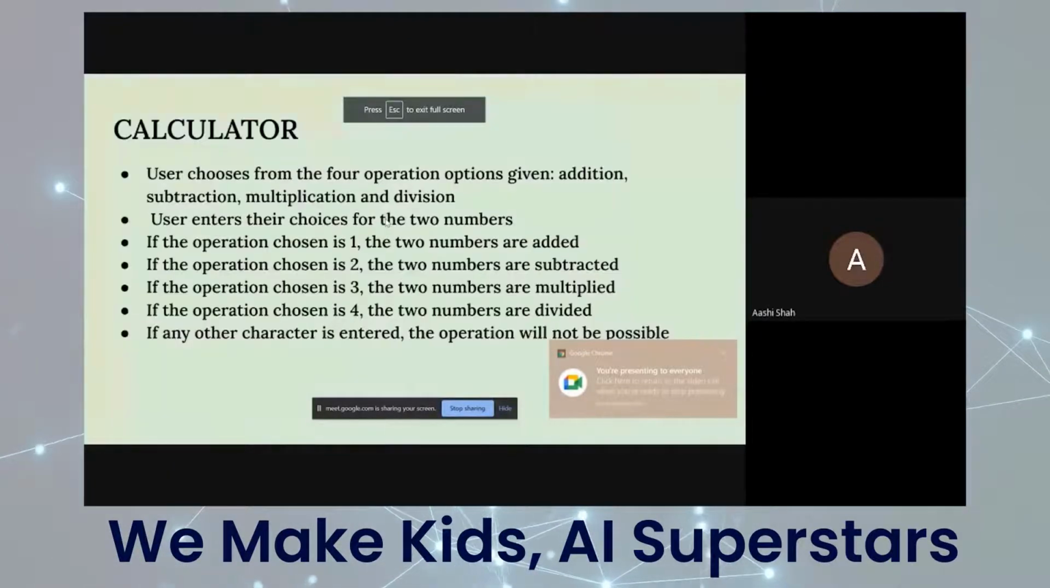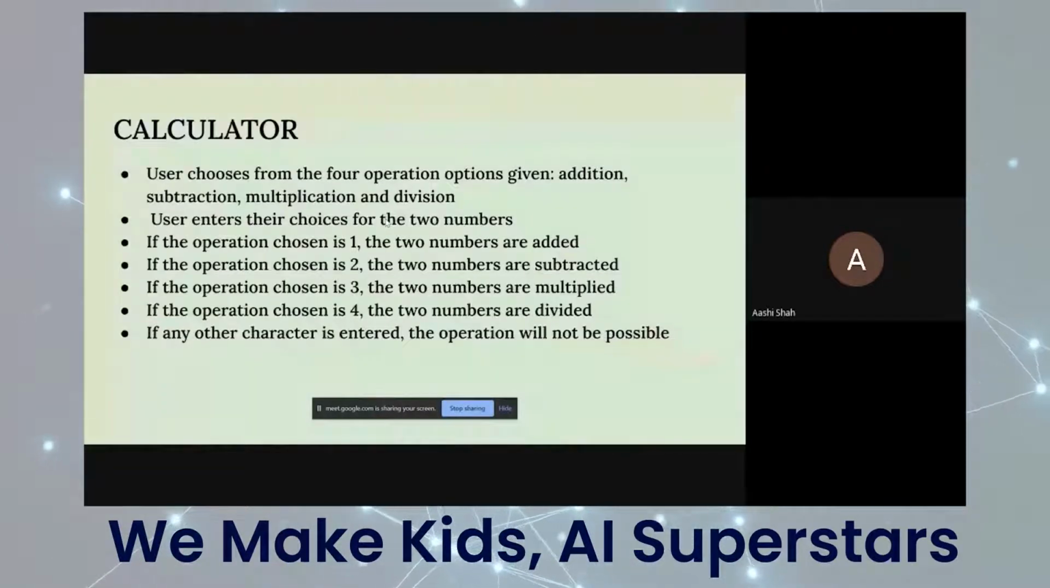So a simple calculator is where the user chooses from the four operations given: addition, subtraction, multiplication, and division as 1, 2, 3, and 4 respectively. So after they've chosen their operation, the user enters their choices for the two numbers. And if they have chosen operation 1, that is addition, the two numbers are added.